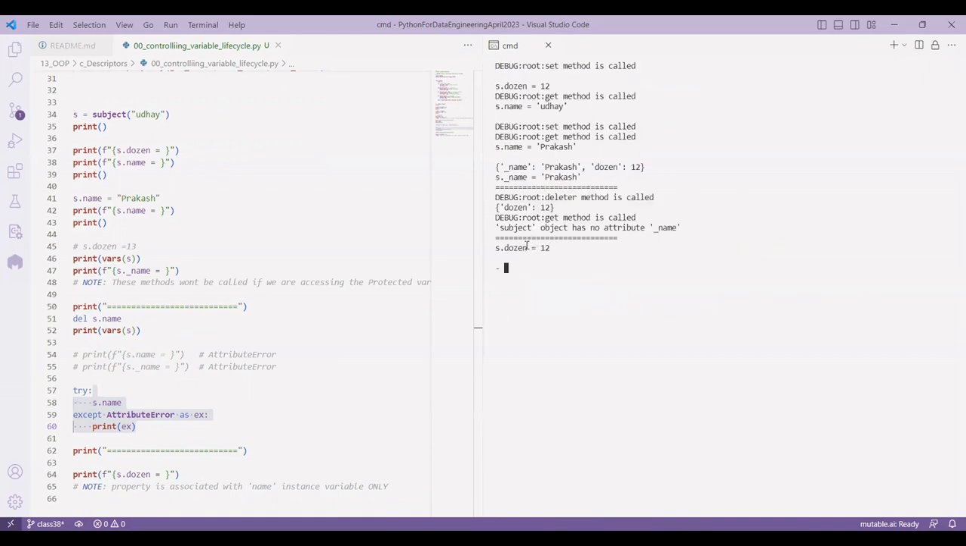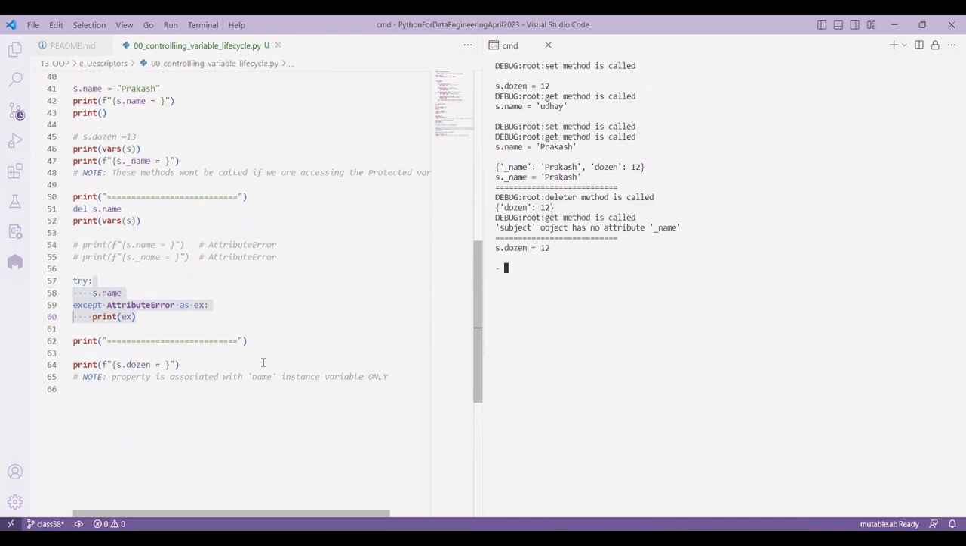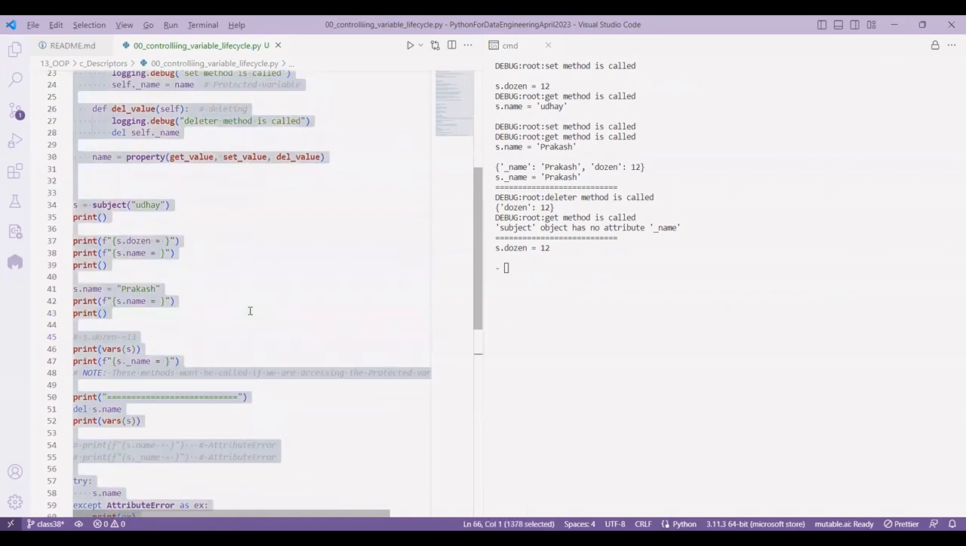So it worked. When I asked for dozen, nothing will happen. As the property name is entirely associated with this one, any changes you make to the dozen attribute will make no sense. Hope it's clear now.